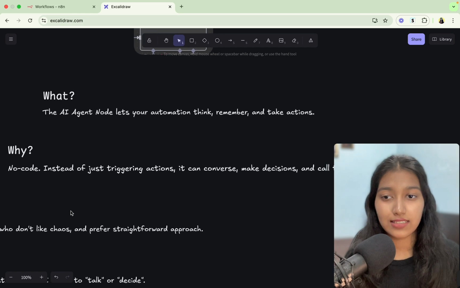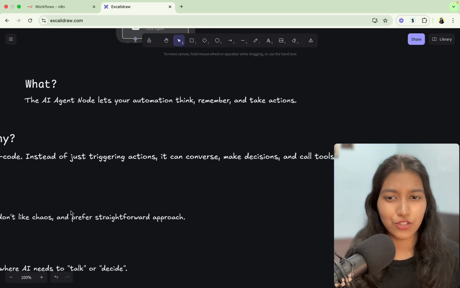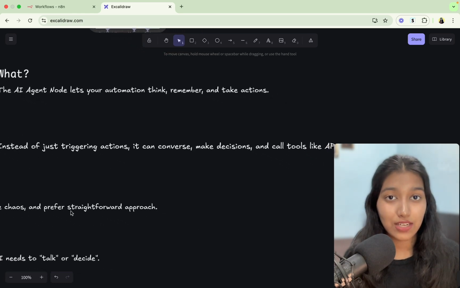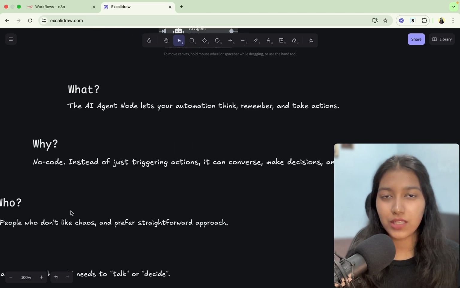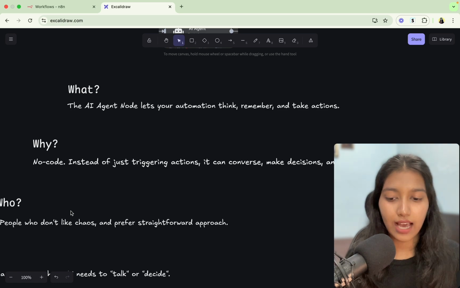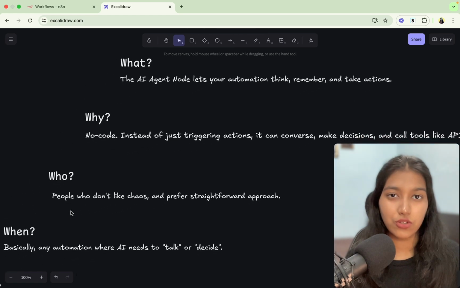And the second reason is that instead of just triggering actions, it can actually converse, it can make decisions and call tools like APIs. So it makes your automation dynamic. It means you don't have to hard code everything in the very beginning. You can just give it access to the tools and then as per the situation, it's going to make a decision and use them.